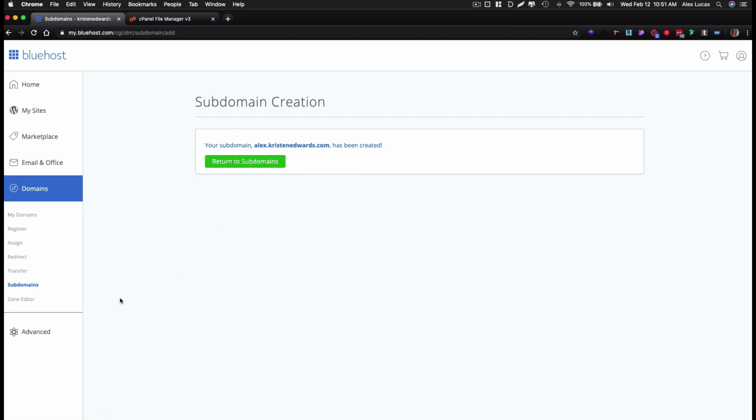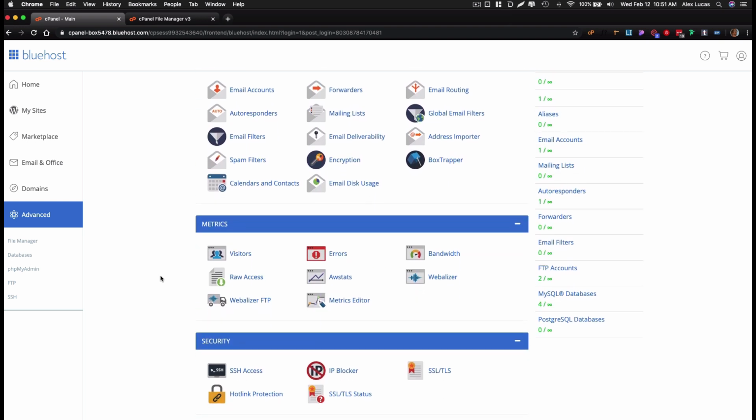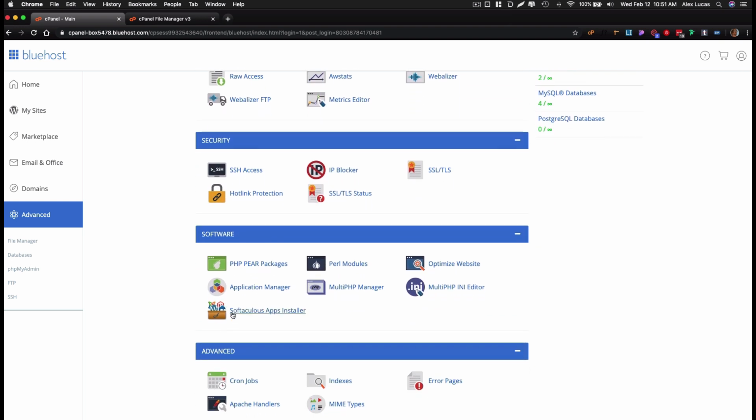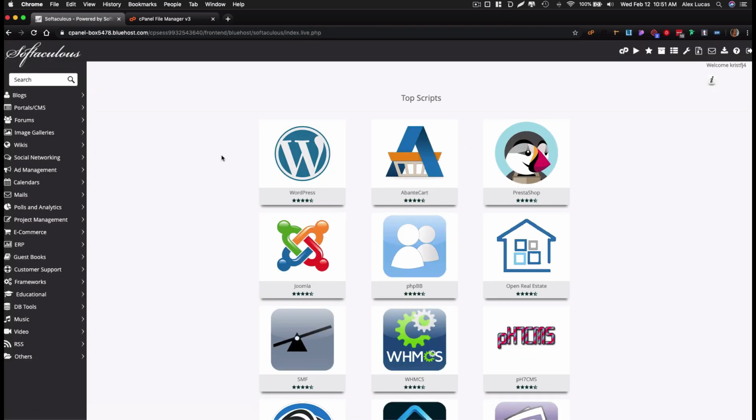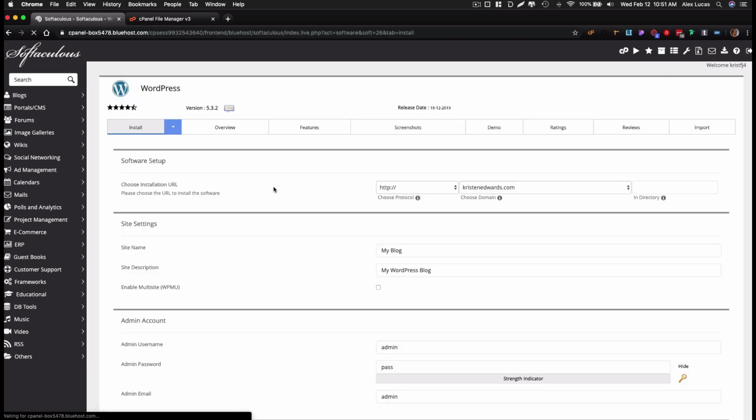Once you get done with that, you're going to want to go to your cPanel. Most hosting providers use cPanel. Sometimes they call it something different, like in Bluehost, they call it advanced, but it's just cPanel. Once we are in our cPanel, we are going to find what's called Softaculous. Softaculous is this fantastic tool that installs WordPress and other platforms for you, and we're going to use that one. So we're going to click install.